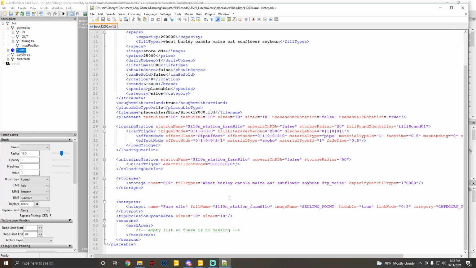Okay. We have loading station. That loading station name, pretty straightforward stuff. You would see this with the base game placeables as well. Appears on PDA: false. That can be annoying for bins because there's usually a lot together and you can't click on one. Let's see. Load trigger node.